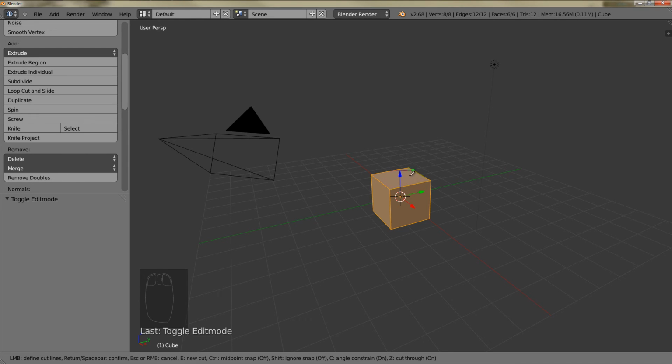So I hit C, you can see I can constrain it along certain angles, like that. Okay, but I'm going to switch that off because I don't want it. So we'll just go on until it snaps against this edge, and then I'm going to snap it here. And then let's go back like that. Okay, now when we're done, we can just press enter.